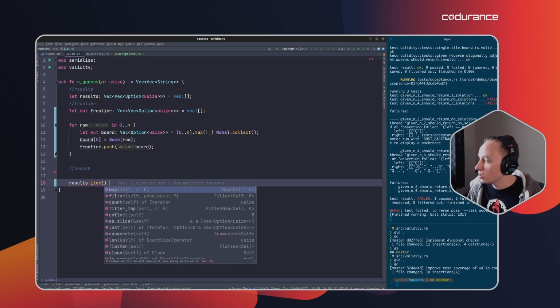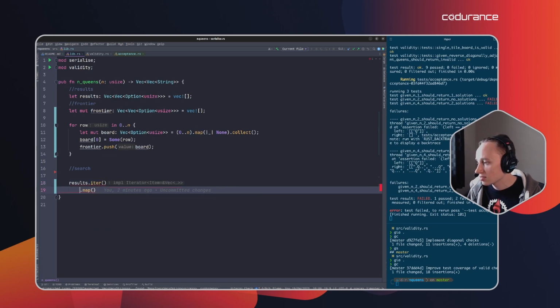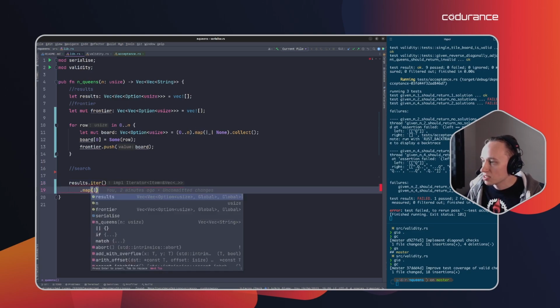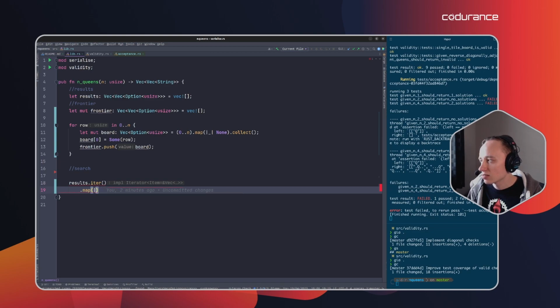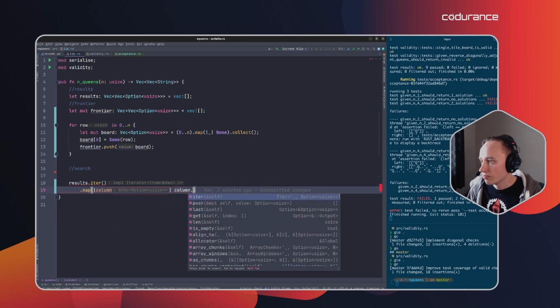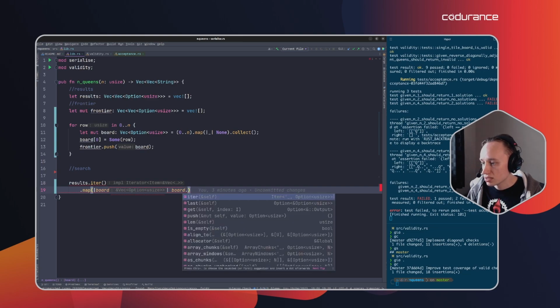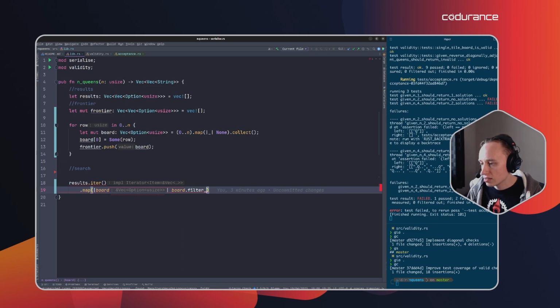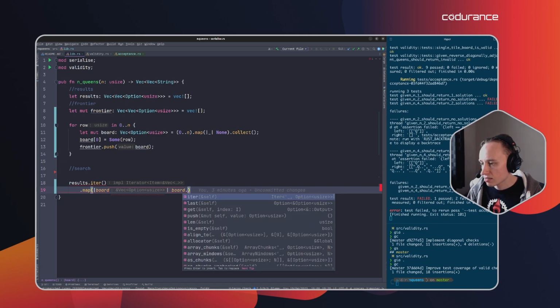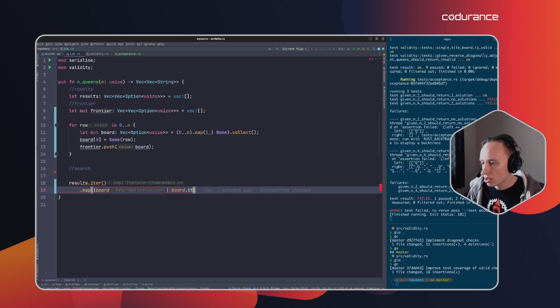Wait, no, it's double. It's nested, isn't it? It's a 2-dimensional array. So we want to map over it first. And then within this map, that will give us a column. And that column will contain, what was that? No, sorry, it's not a column, it's a board. And that board will contain columns that may or may not be actually there, maybe options. So we want to filter. In fact, we could just map unwrap, couldn't we, I suppose?